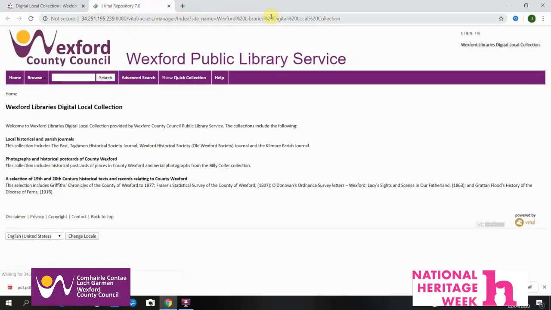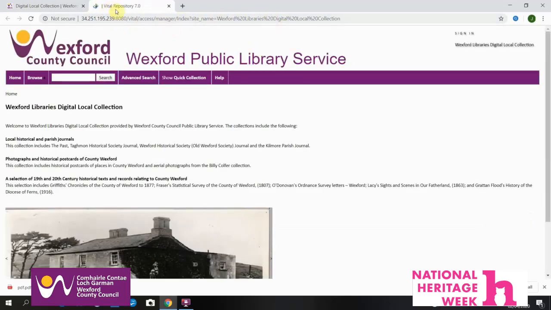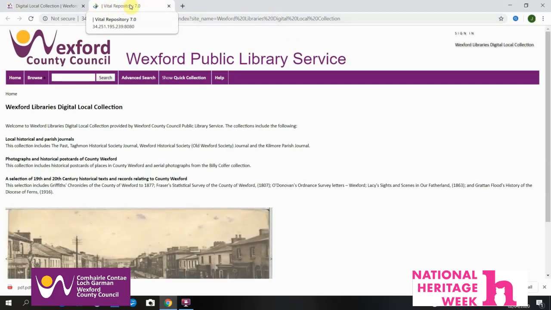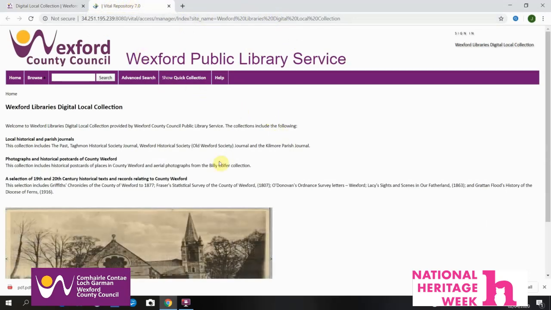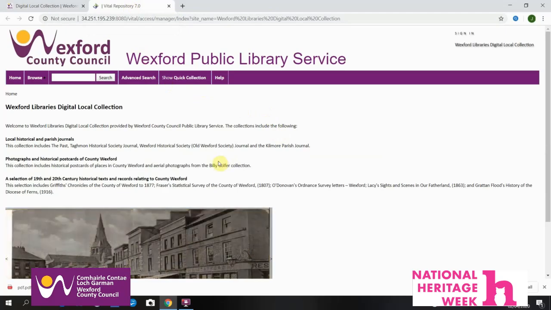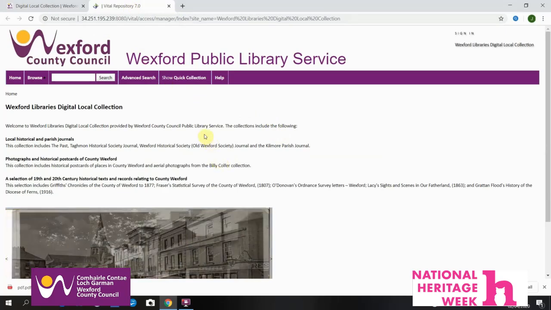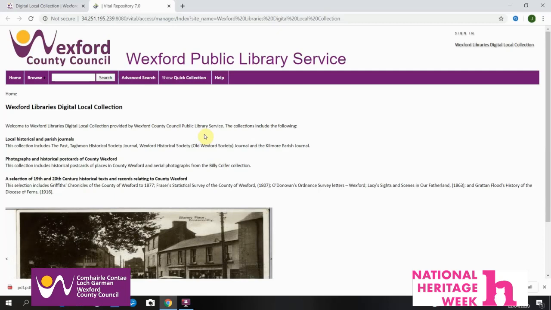This opens up a second page. Now don't worry about all of this text here in your address bar. You don't have to type that in. You just take note here that it says Vital Repository. Vital Repository is the program that we use to catalog and store all of our content, and then it's also the program that you can go and look and see what you're looking for.